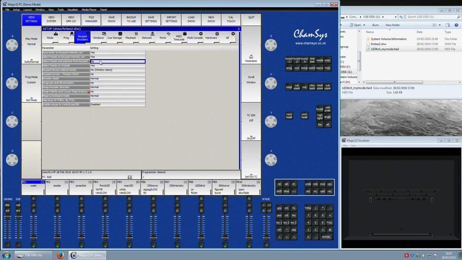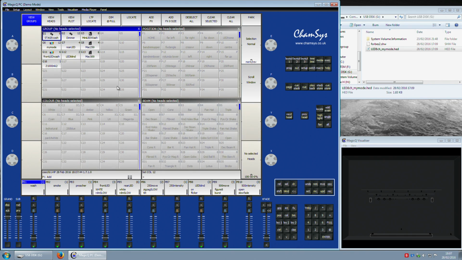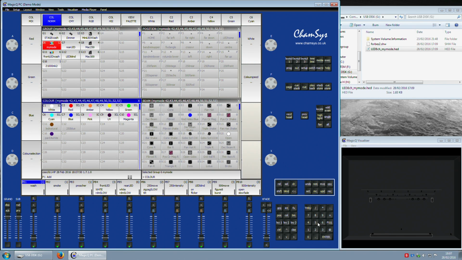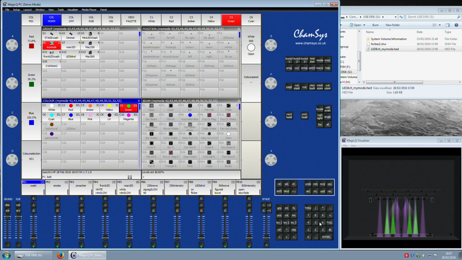Select, yep, if I turn this on, which is select heads and palettes from keypad, these numbers relate now to, so I can say group 6, color 5, enter, oh, and full. Then we should have everything at green, and it's not. So let's go back to color 1, which is white.